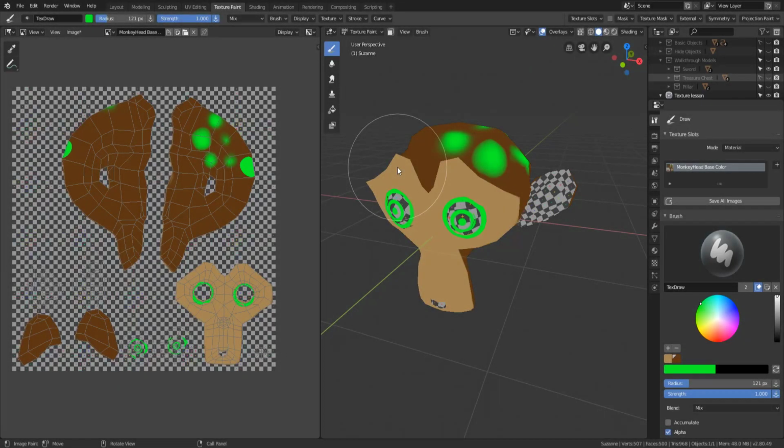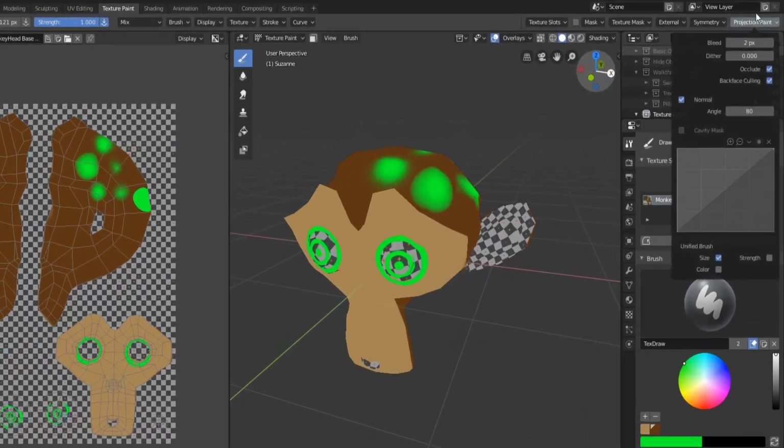I'm Sir Pinkbeard, and in this video, I'm going to be talking about the final piece of information that you need in order to paint the best models that you can. And that is the symmetry and project paint settings.